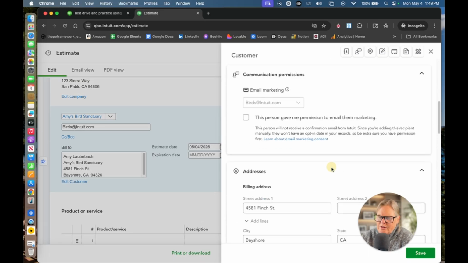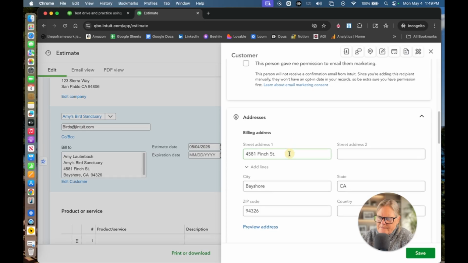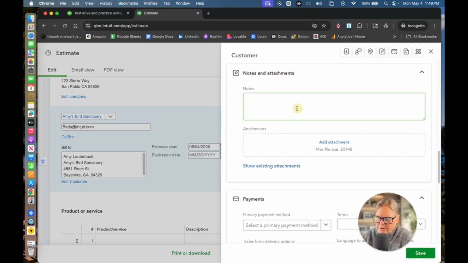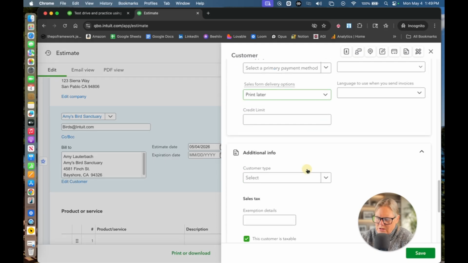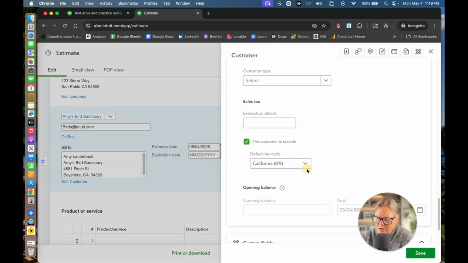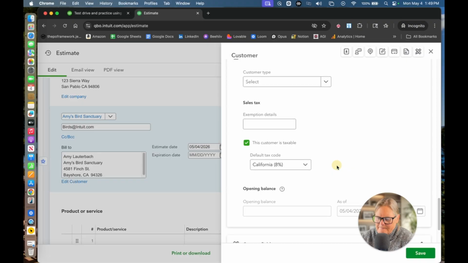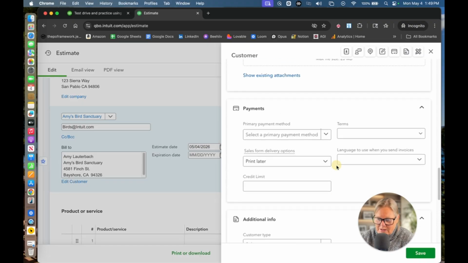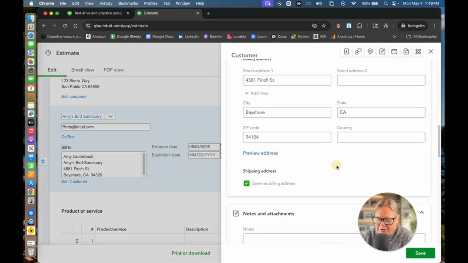And scroll down. Let's see. It should be 94104. Bayshore is right near San Francisco. Put any notes in there that you want. Additional information. Her taxes, we're going to leave this at 8%. You can change it if you want, but we'll just leave it at 8%. Because that part of California, it's over 9%. 8% would be very generous.